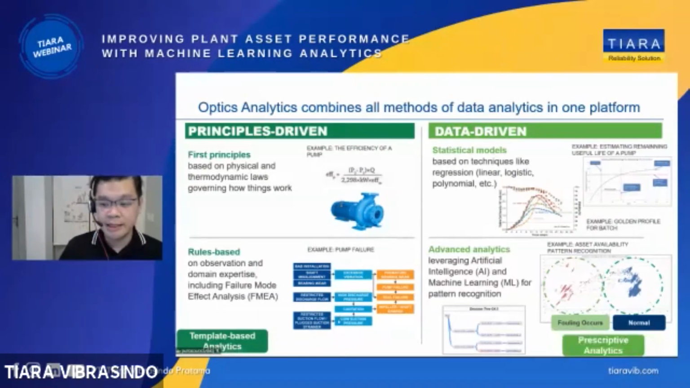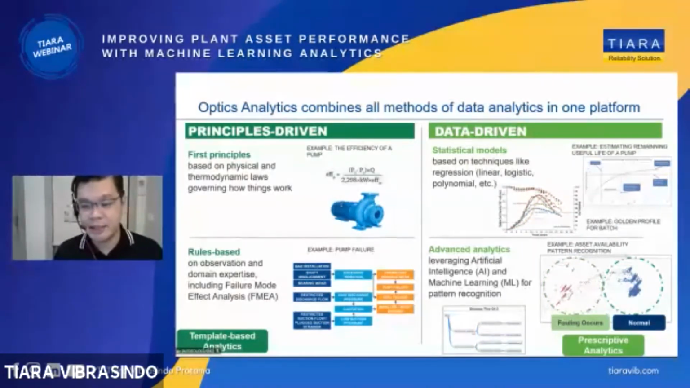We have seen in the market so many vendors promise the magic of machine learning and then offer only machine learning, but fail very badly. So we want you to take note that you must find software that allows you to use all these methods: principle and data-driven methods, statistical, rule-based, and also machine learning. This is very important.